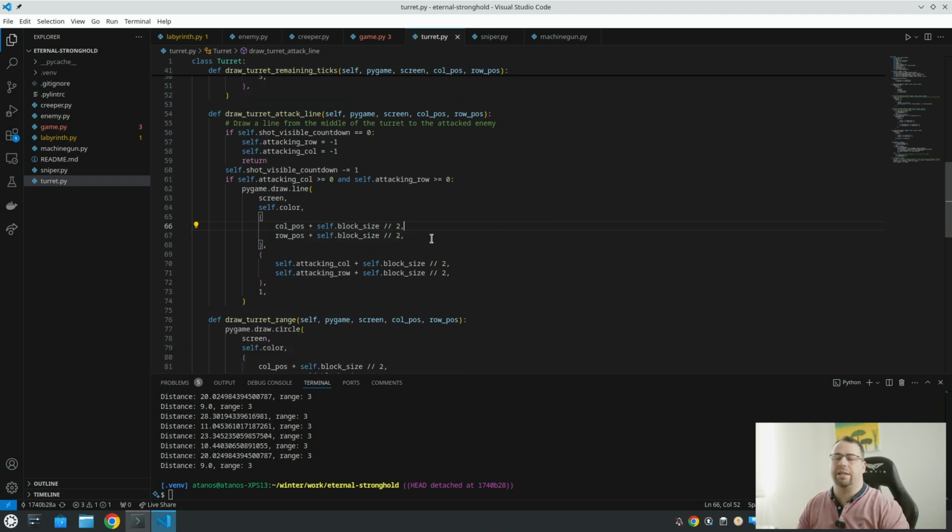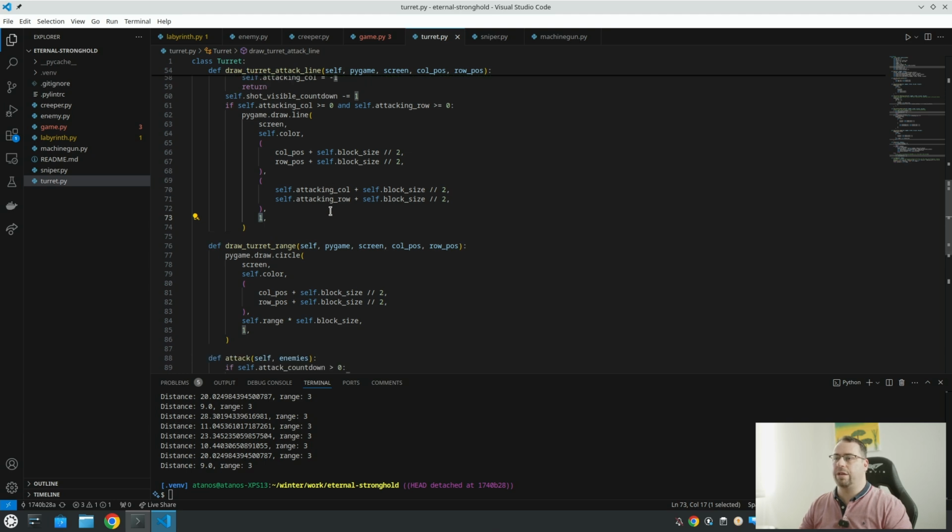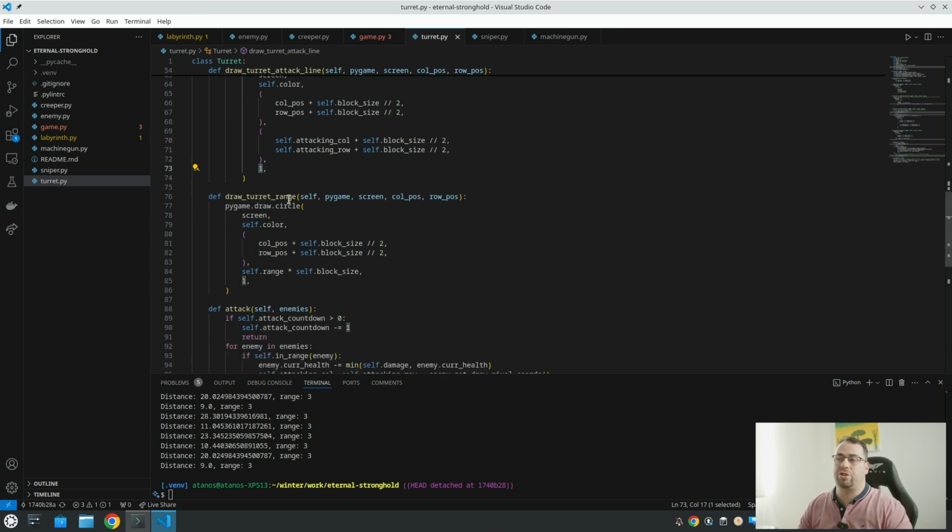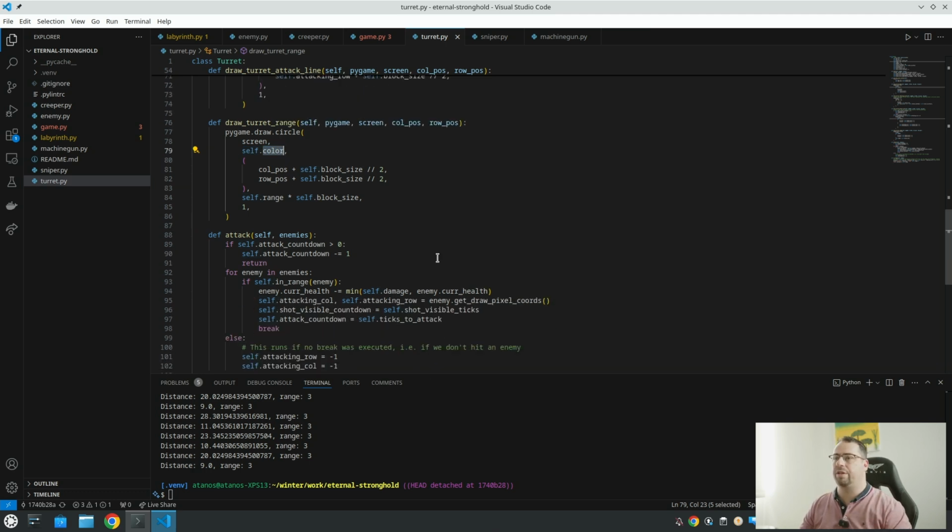Whether it looks good or not, open to debate, but that's what I did right now, and the line width is 1. That's how it works, okay? And then the turret range is just a very simple circle, the middle of which is in the middle of the turret itself, and the radius is the range of the turret in blocks, multiplied by the block size to make it actual pixels, and it's also a very thin line, okay? That's what it looks like. It's drawn with the same color as the turret is, has no real significance, I think.